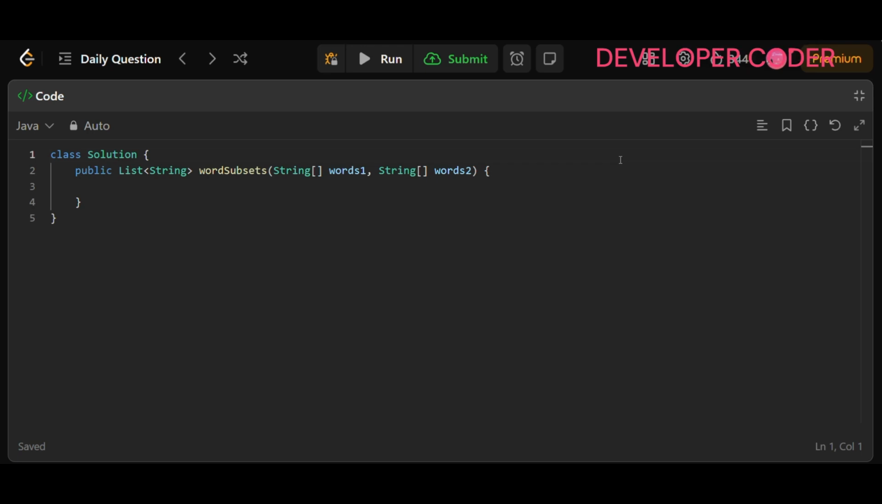So we have two string arrays given to us, right? First of all, it is going to consist only of lowercase English letters. So we have to just create one array, max frequency, because this is what we need, max frequency, new int 26, to store the maximum frequency required for each character. Then we have to compute the maximum frequency requirements for the characters in words2.